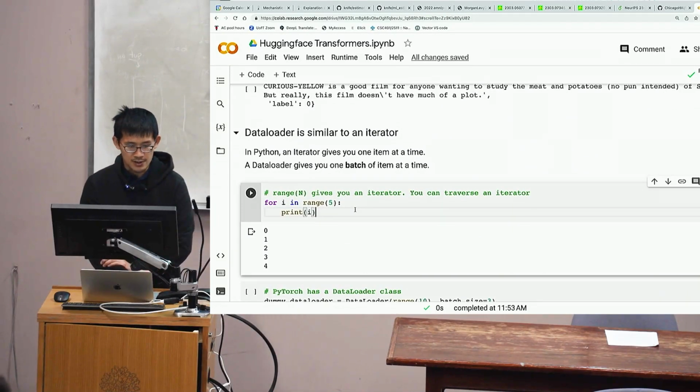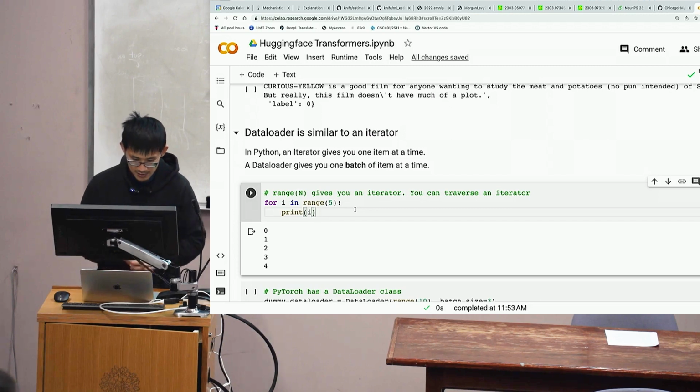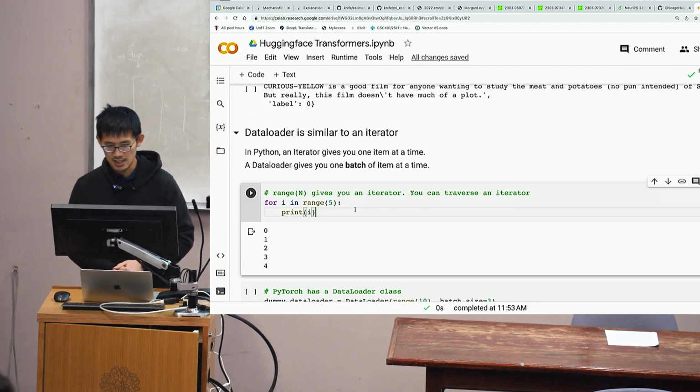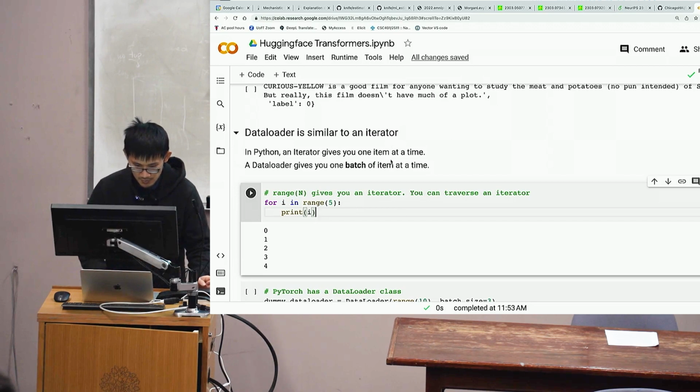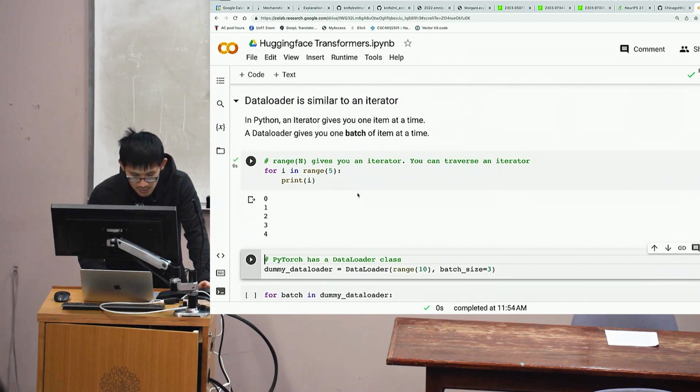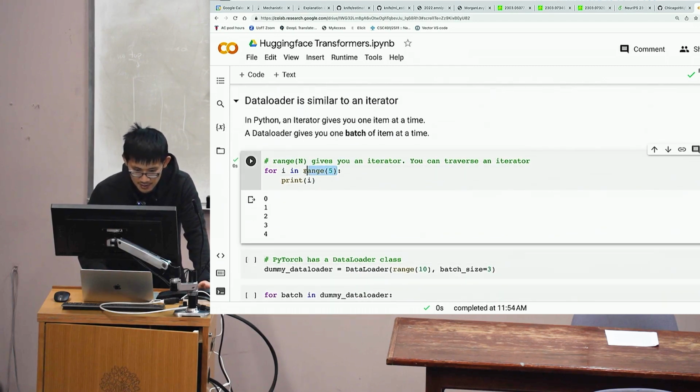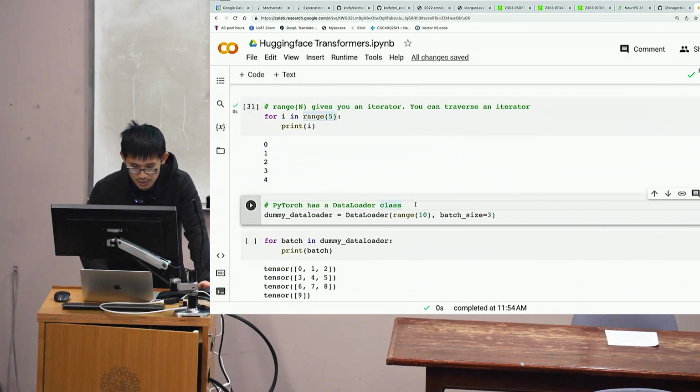And the next important element is the data loader. You can specify a data loader that gives you one batch of items at a time, instead of an iterator, which gives you one item at a time. So range n gives you an iterator. This gives you one item at a time. But a data loader gives you one batch at a time. Let's say we put this dataset into a data loader and specify the batch size to be 2.